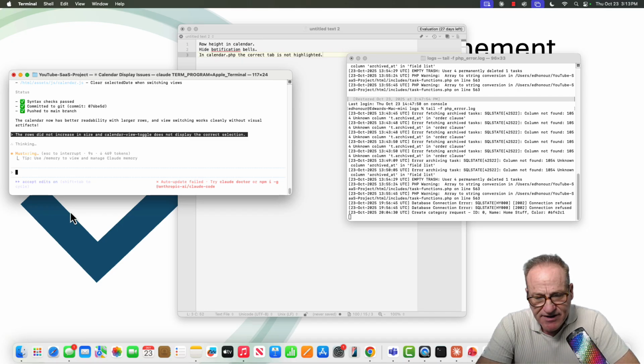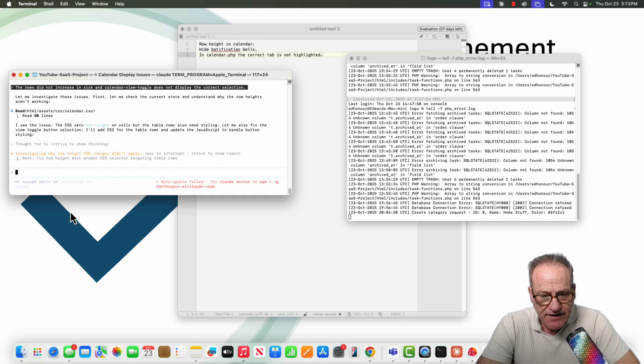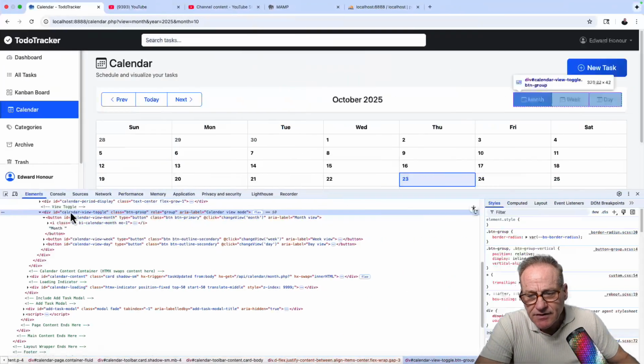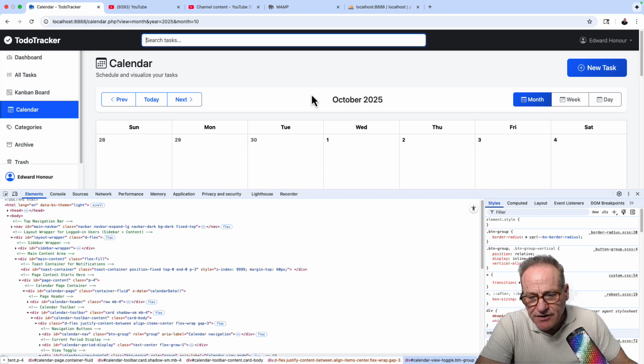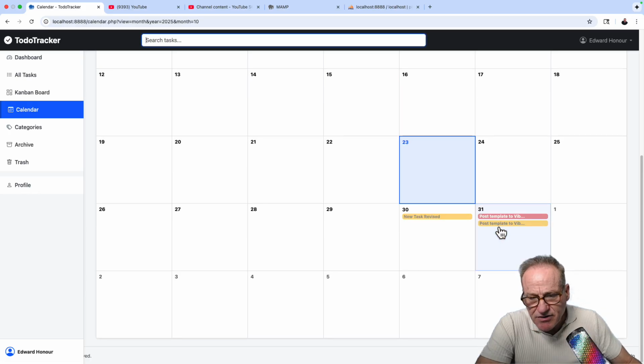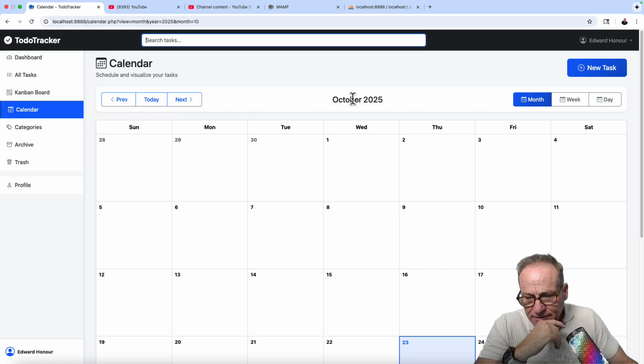We're in Haiku now. This might be an excuse to switch to Opus. Investigating why the row height CSS change did not work. Now it's just going to say height. Okay, let's get this going. Let's reload. Yikes! Okay, I went from a little bit too small to a little bit too big. It's nice and square though.